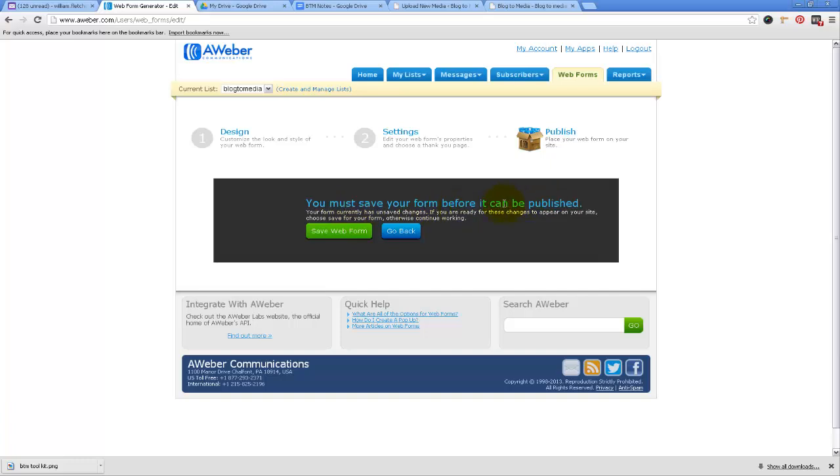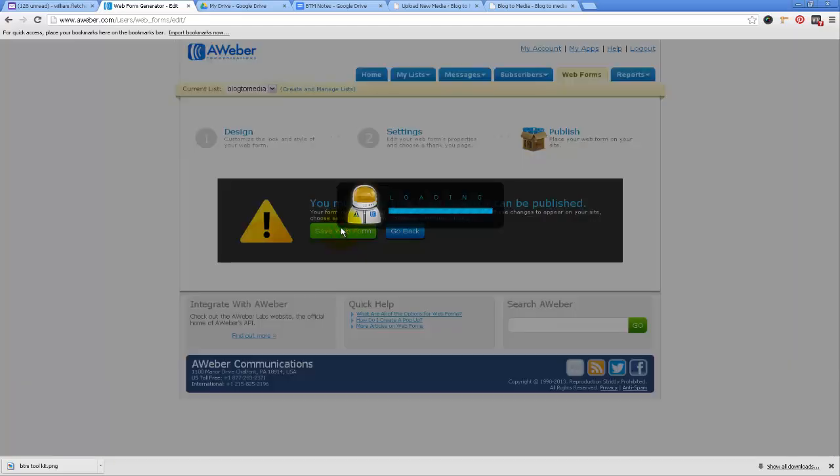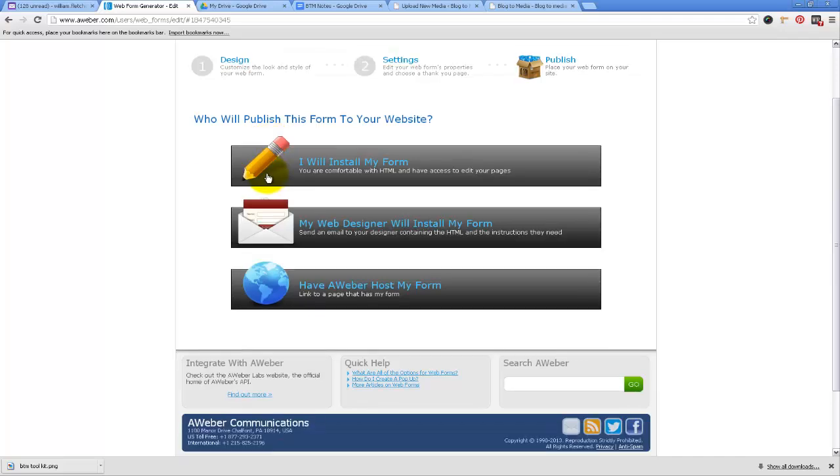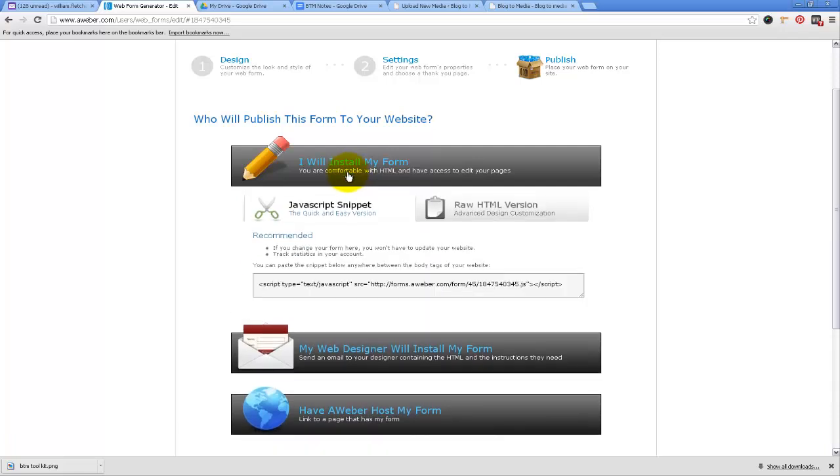It requires you to save it before you can publish it, so I will click Save Form. And it's going to load here for a while as it's saving. This next step is where you actually publish it to your website, which I will probably do another tutorial on. But just to show you the beginning of the steps, you want to click, I will install my own form. There's no need to have someone else do it for you. So you just click on this. And the easiest way to do it is using this little bit of JavaScript code. So you would just copy that and paste that into your website.